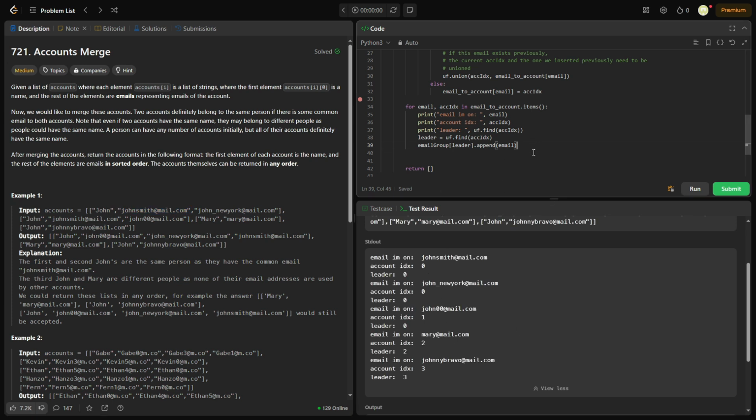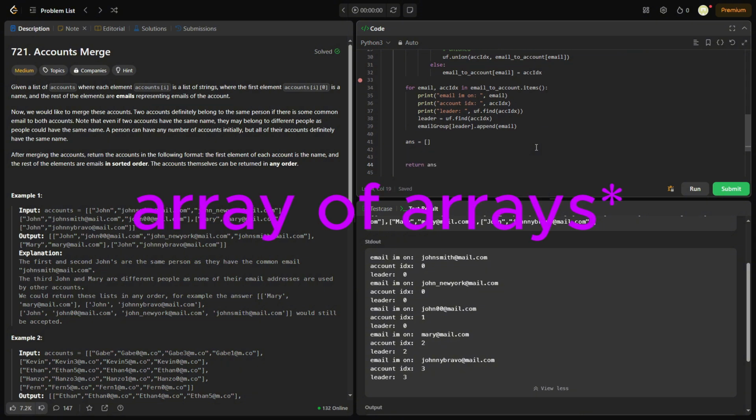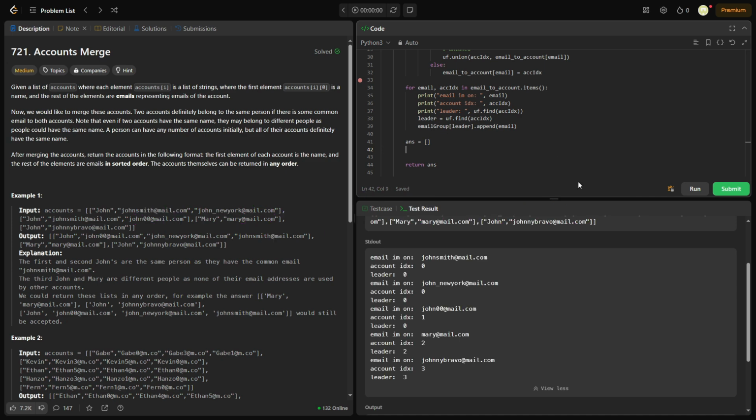Okay. I know this problem is not easy, but I'm trying to make it as easy as I can for you to understand. So hopefully you're following along okay. Okay. And now down here is where we have to return the string of strings properly, right? And that's why we did this email group stuff here. But remember, when we print this, we want to return the emails, but we want to return the name first, right? The name should be first and then the emails, okay?